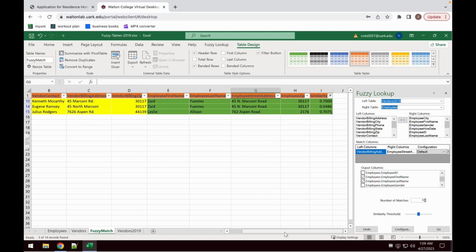But in conclusion, what we did to do fuzzy match was we learned that we can use it whenever an Excel file has lots of records to find similarities, and as an auditor, that can help you find possible fraud scenarios. And that sums up Lab 3-1.